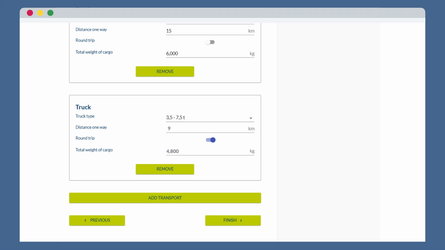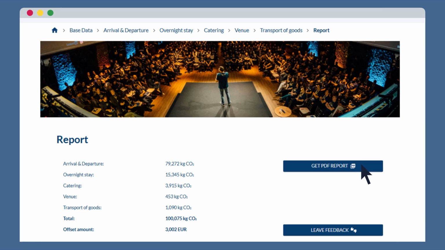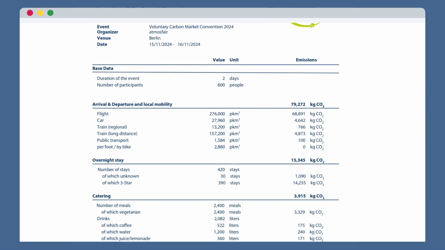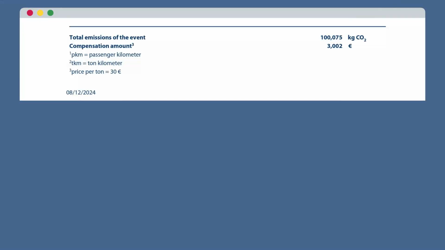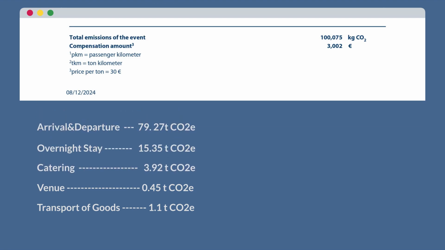Now, with all our customizations and data entries complete, we're ready to generate our final event emissions report and analyze the results. Let's take a closer look. In this report, you'll find a detailed breakdown of the event's emissions. The total emissions for the event stand at around 100 tons of CO₂. And we've also laid out the emissions for each individual section.